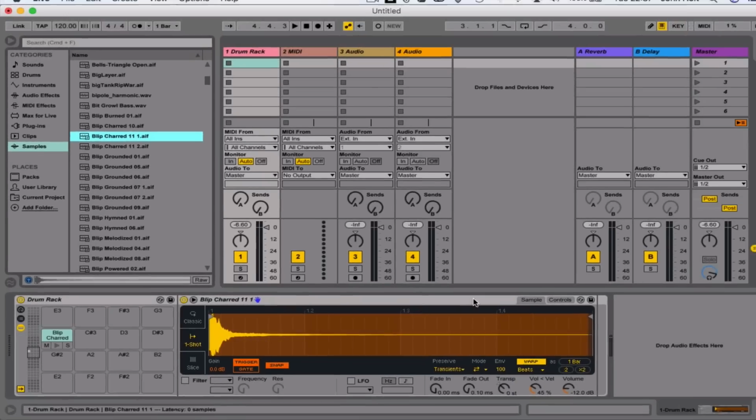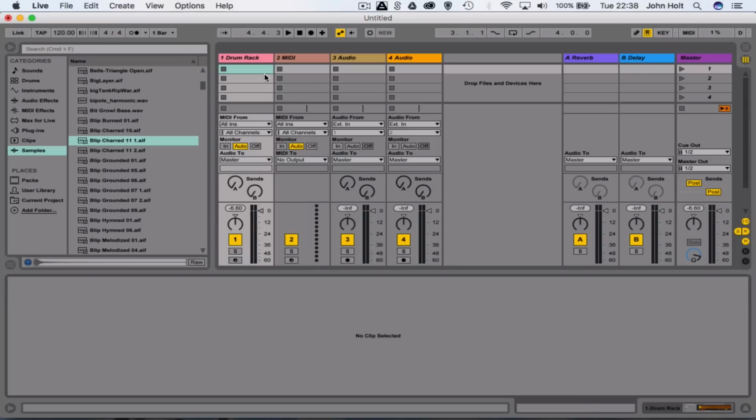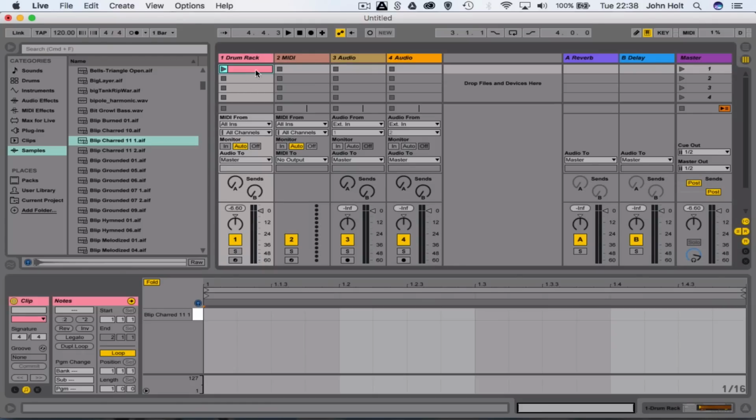What we need to do now to be able to put some MIDI in is make a MIDI clip, just like we did in Logic. And we do that by double clicking on an empty clip slot.